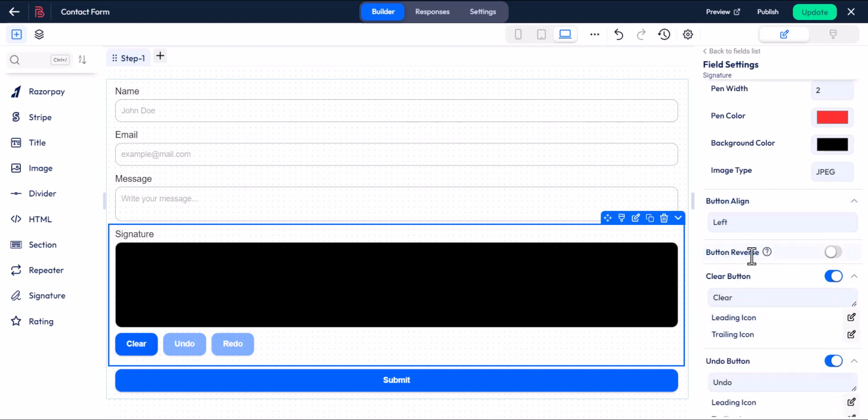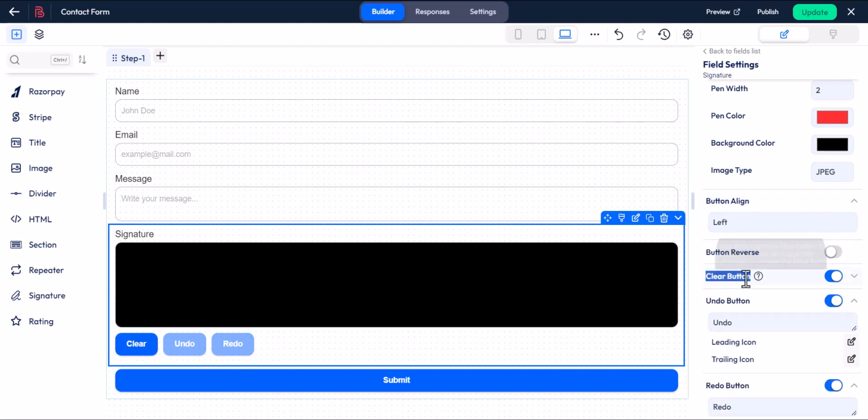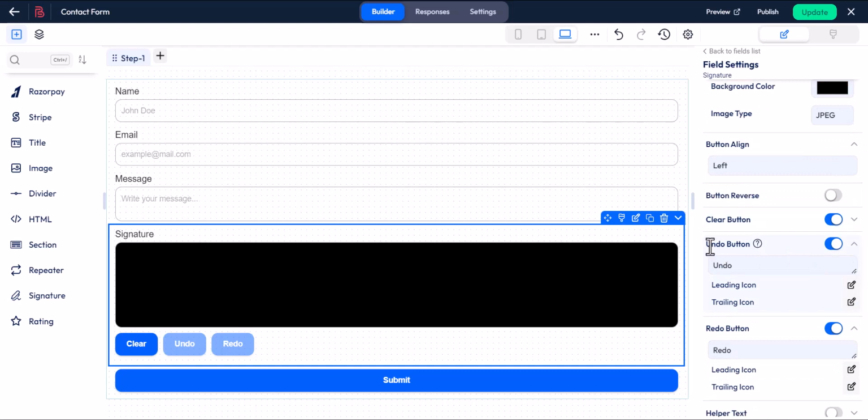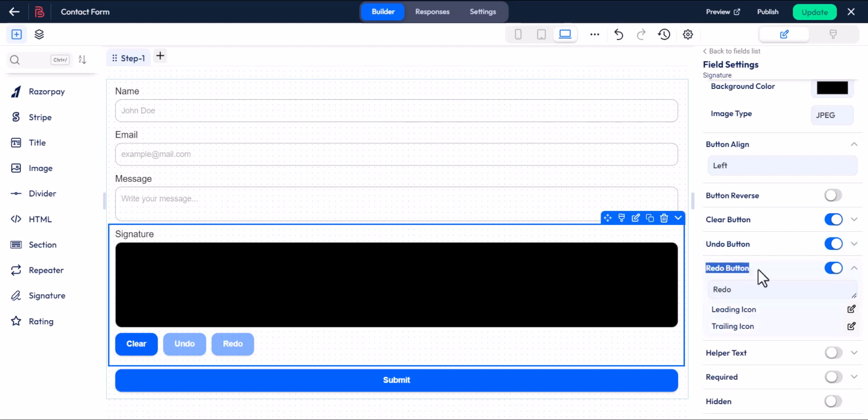You can use the Button Reverse option to reverse the buttons. The Clear button is for erasing the signature. You can rename it and add leading and trailing icons. The Undo button is used to undo the signature. You can rename it and add leading and trailing icons. The Redo button is for redoing the signature. You can rename it and add leading and trailing icons.